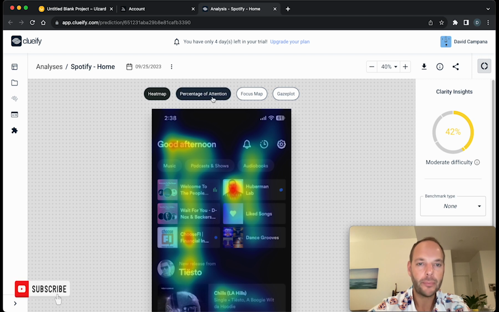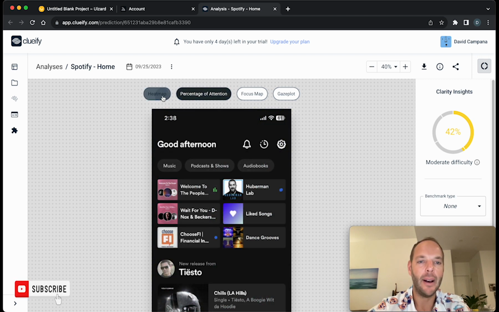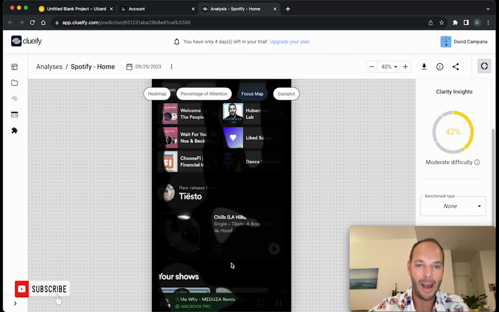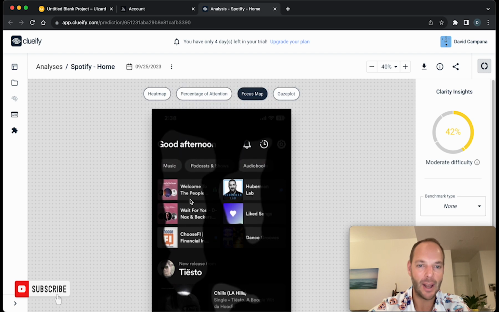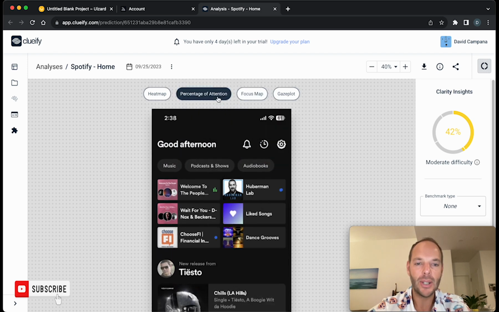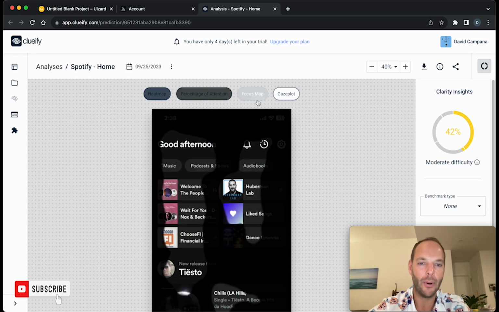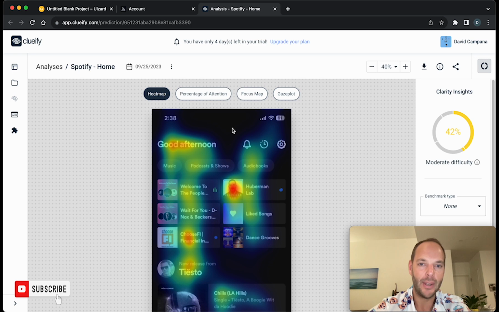Okay, so yeah, we've got heat map, we've got focus map, which is basically just kind of masking out anything that's not being focused on. So really just a different way of interpreting the data, right? Because that focus map outline aligns with the heat map. Unfortunately, we can't look at them together.